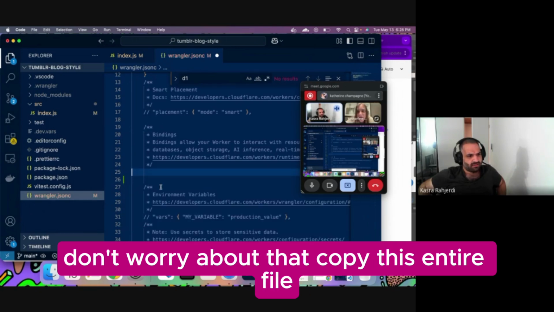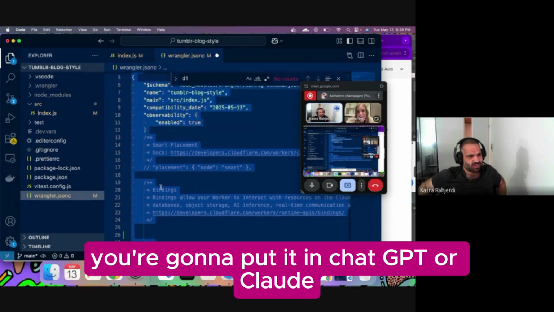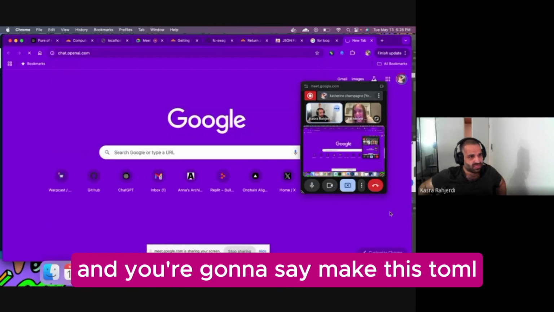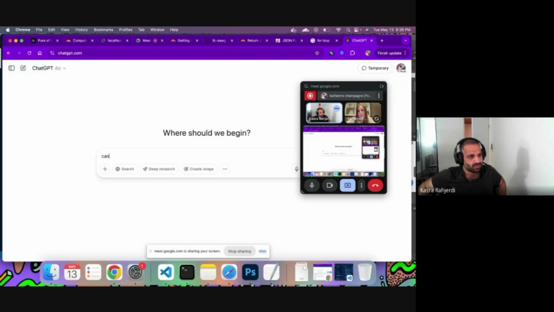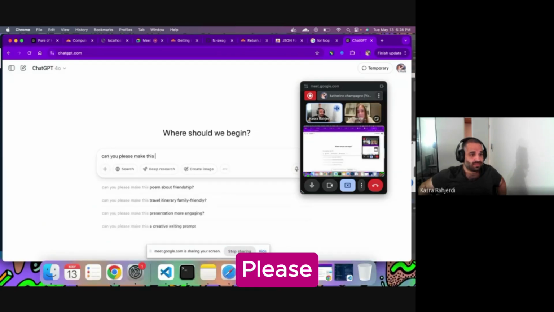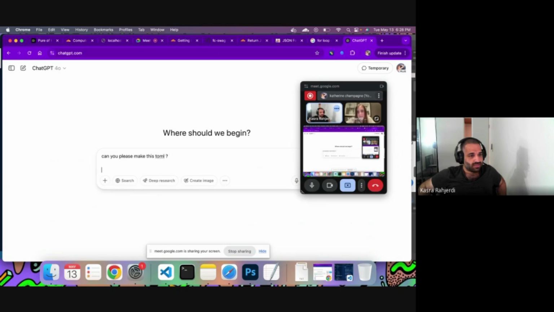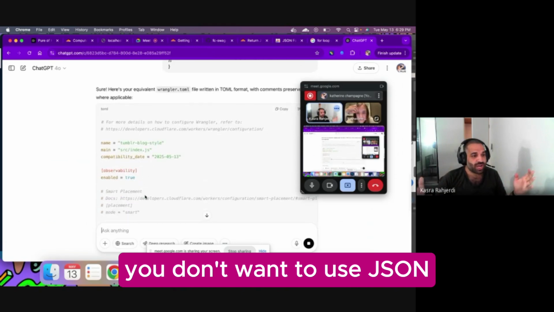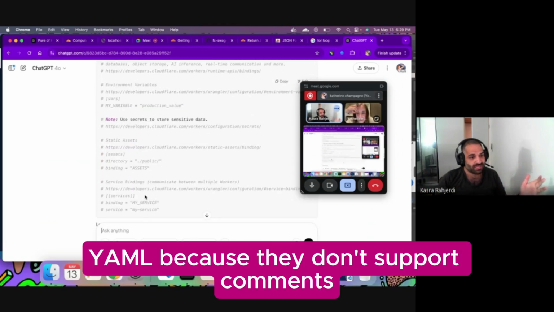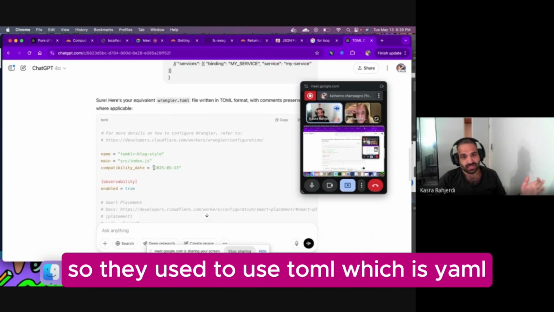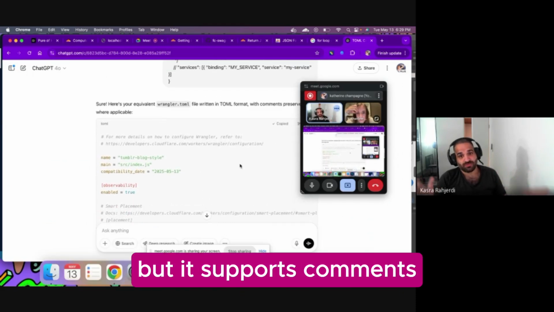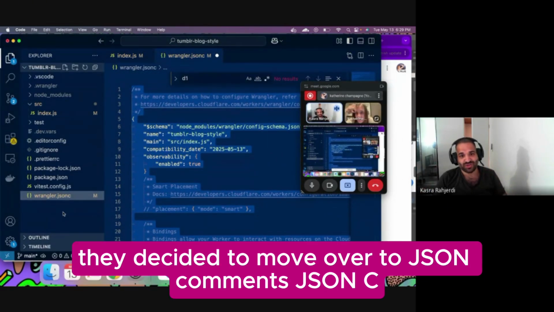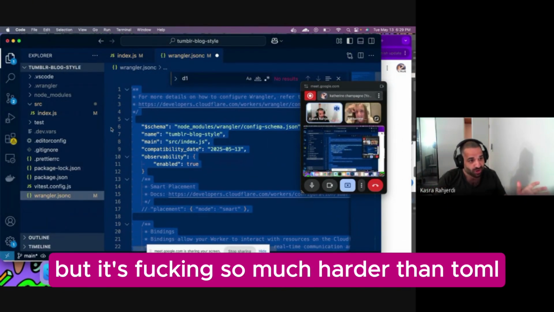Copy this entire file. You're going to put it in ChatGPT or Claude. And you're going to say, make this TOML. Please. To explain what's going on, you don't want to use JSON. You don't want to use YAML because they don't support comments. So they used to use TOML, which is like YAML, but it supports comments. And for some stupid reason they decided to move over to JSON with comments, JSON-C, but it's so much harder than TOML.